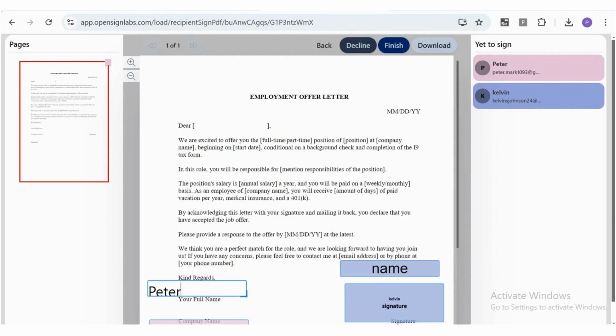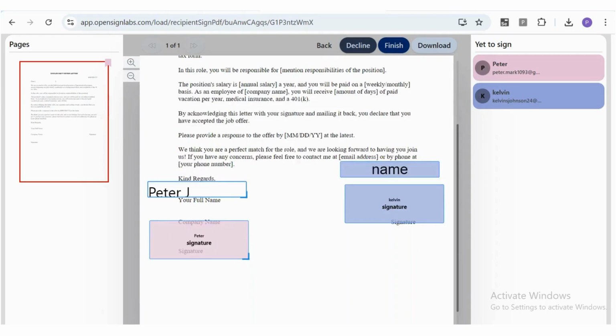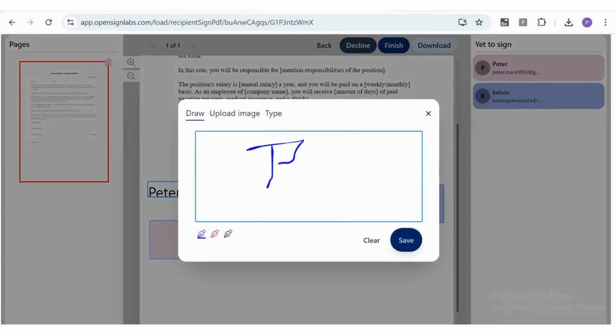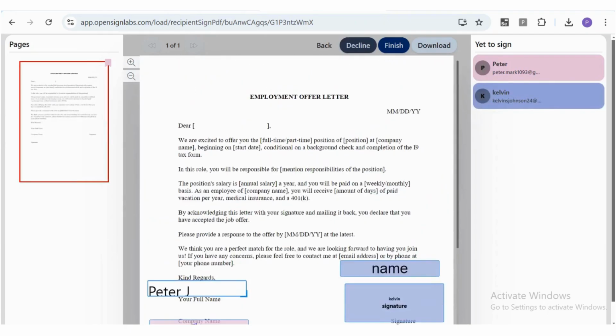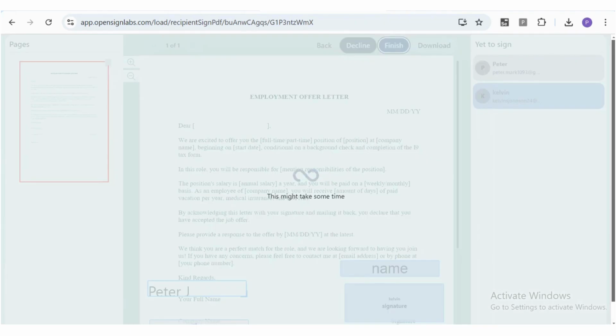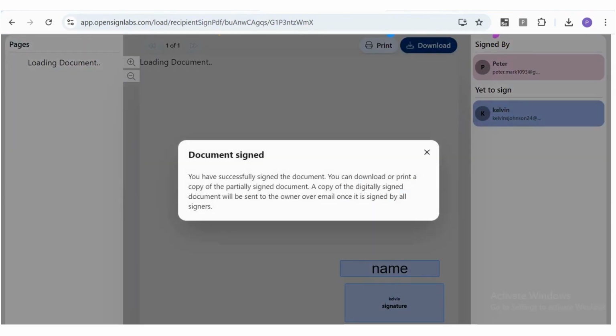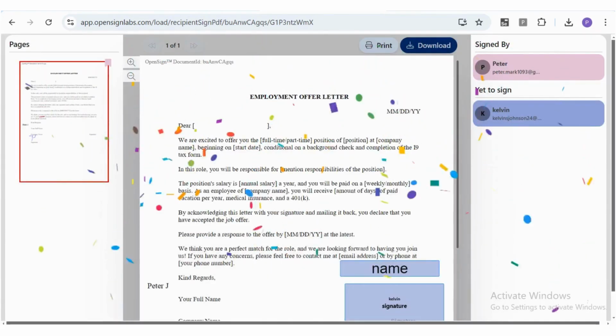Fill in the required details and signature. Click the Finish button. The document has now been signed by the signer and is sent to the next signer in the order specified.